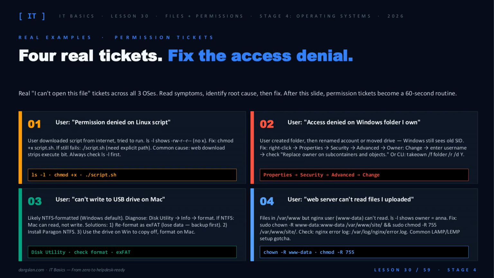Now let's put it all together with 4 tickets you'll actually see. Ticket 1. A Linux script throws permission denied. ls -l shows no x, so chmod +x and run it with ./. Ticket 2. Windows access denied on a folder the user supposedly owns. Old SID after a rename, so take ownership through Properties, Security, Advanced, or just run takeown. Ticket 3. Can't write to a USB on Mac. 9 times out of 10 it's NTFS, so reformat to exFAT or install Paragon. And ticket 4, Nginx can't read uploaded files.